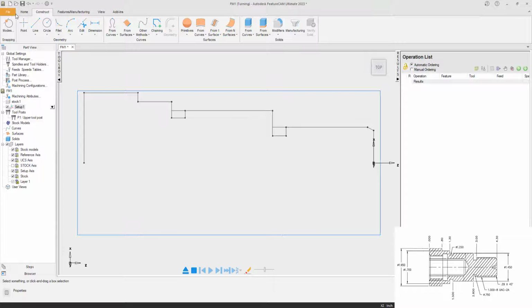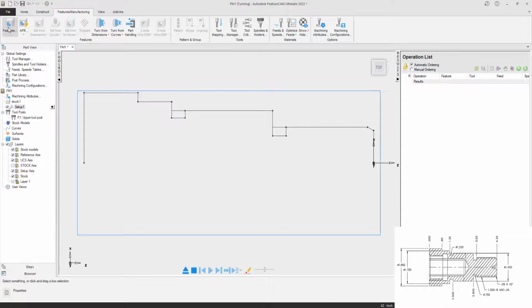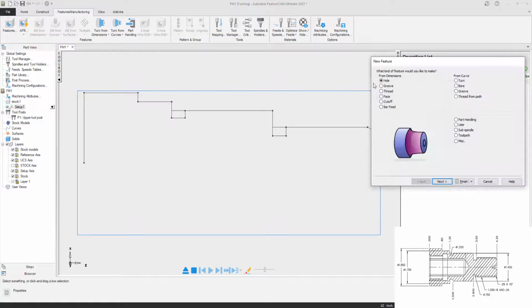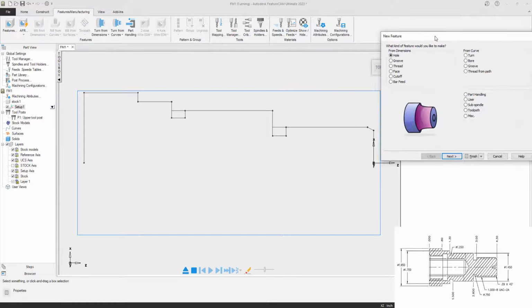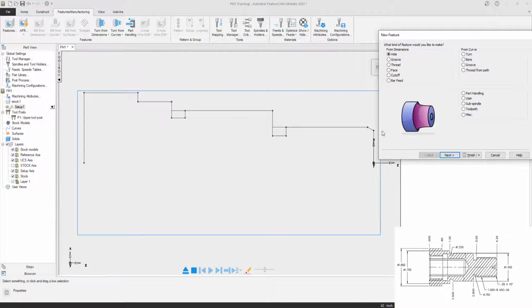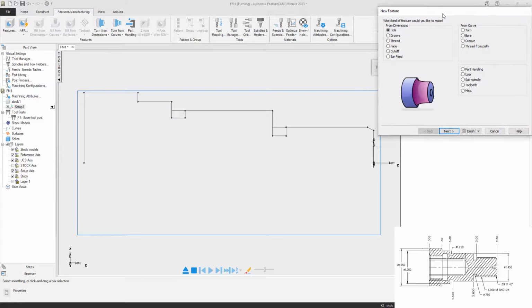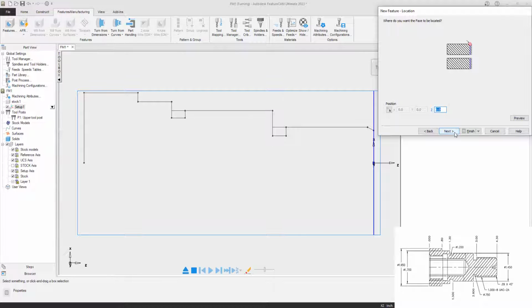So now we're going to go into features. The first thing I want to do, now when we hand programmed this, we let our G71 take off all the material off the face. Well, sometimes the software doesn't like how that works. So I'm going to go into face. I'm going to hit next. I'm going to hit next again.